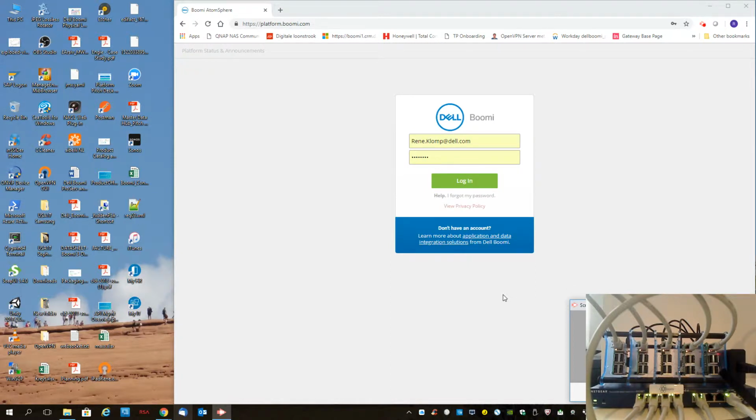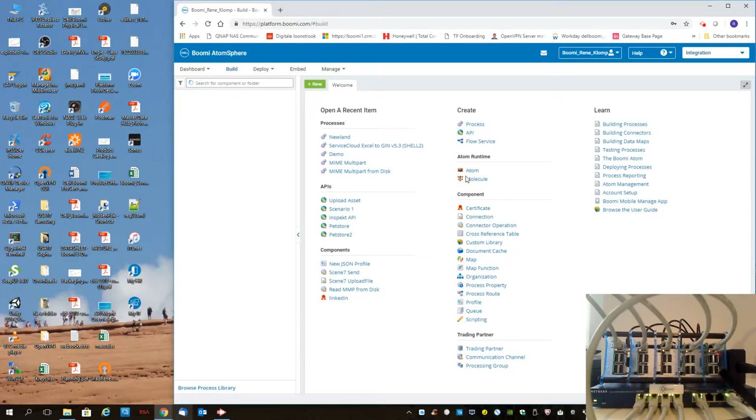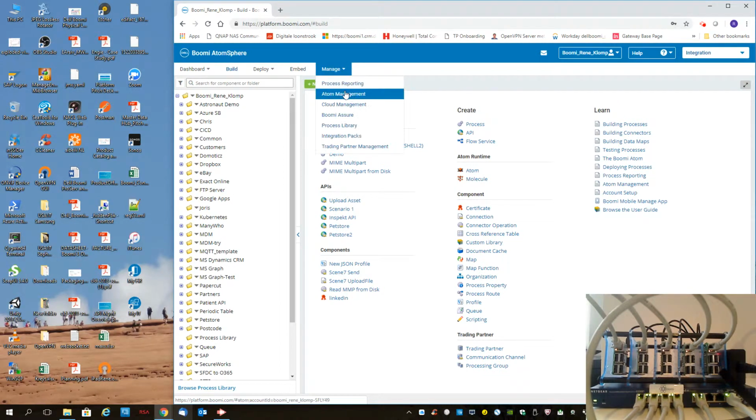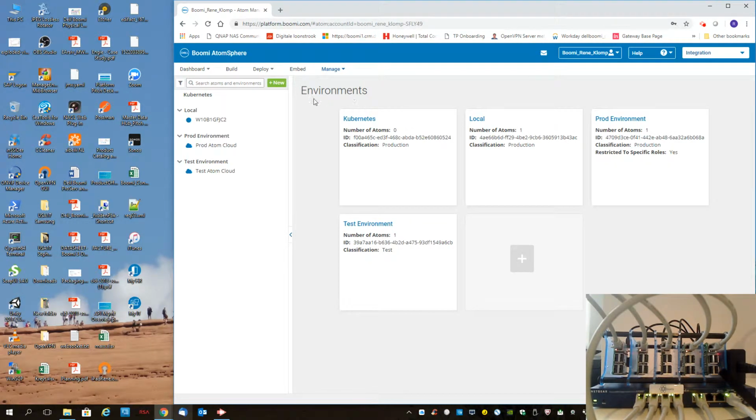So in the next series of videos, I will show you some of the scaling capabilities, failover capabilities, auto-scaling capabilities, and so on and so on. So having said that, let me show you a little bit around here in the platform. I'm logging into the platform in my own account here, and if I go over to Manage, Atom Management, what you can see on the screen is a bunch of environments.